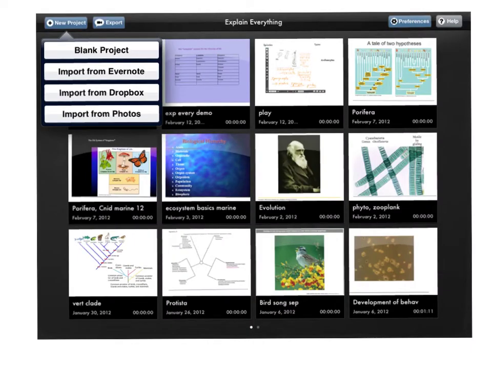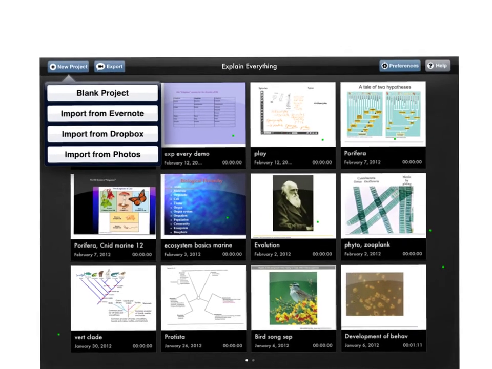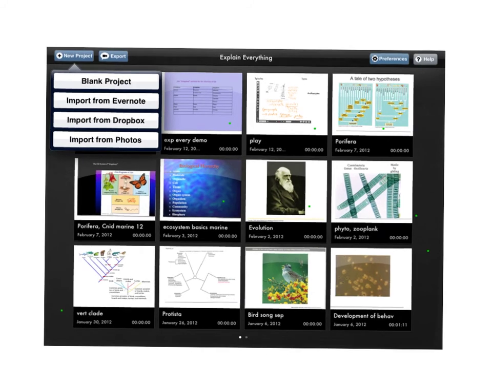When you hit the home button, this is what you'll see. You can see all of the presentations that you might have. These are different lectures that I've downloaded for my classes and have given as presentations. You can create a new project. If you want to just start a blank project, you can have some blank slides. Obviously, you can import from Evernote, Dropbox, from Photos. Probably if you have other applications, Explain Everything can link up with that, and you can import from those as well.